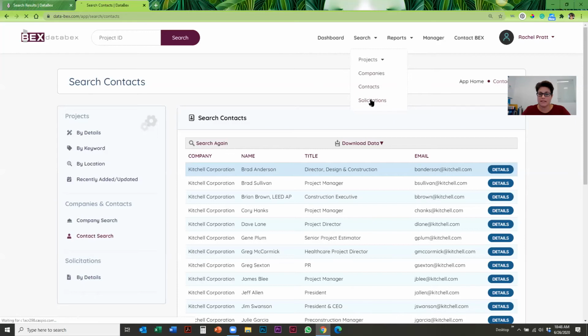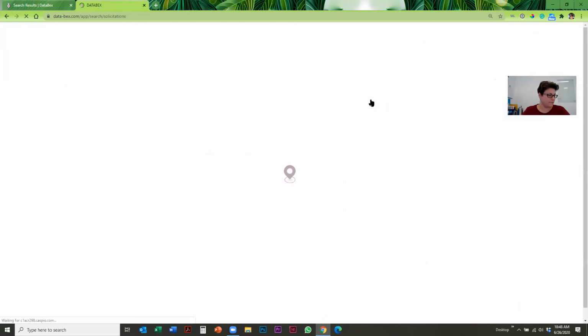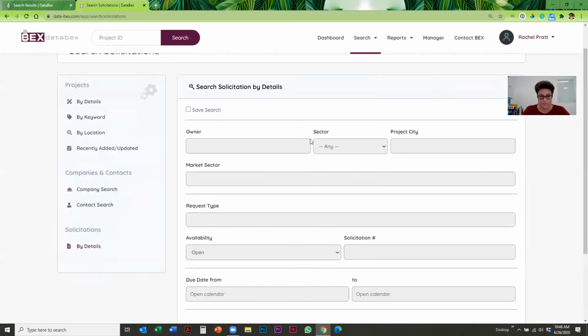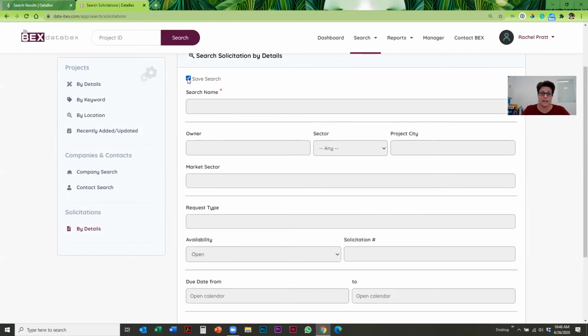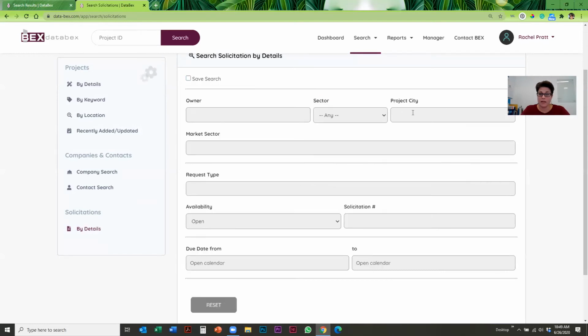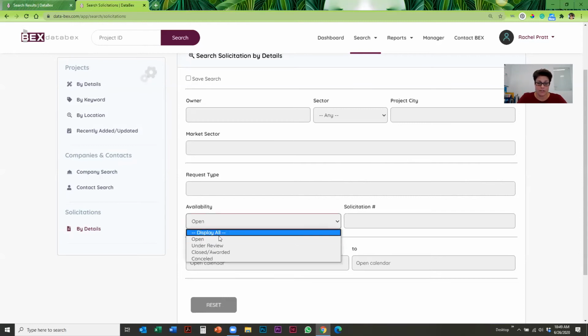Search by solicitation. Okay, so we can search by owner to see what is available. And this is a save search option, just to keep that in mind. And again, if I save this, I will get notified whenever new solicitations come up that fit my criteria. You can search for open or closed or awarded here.